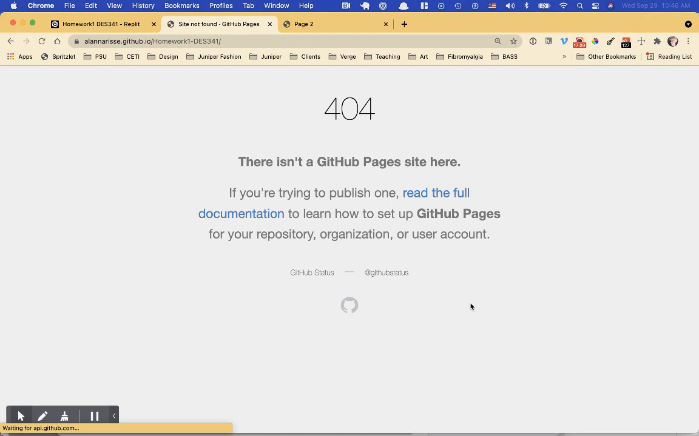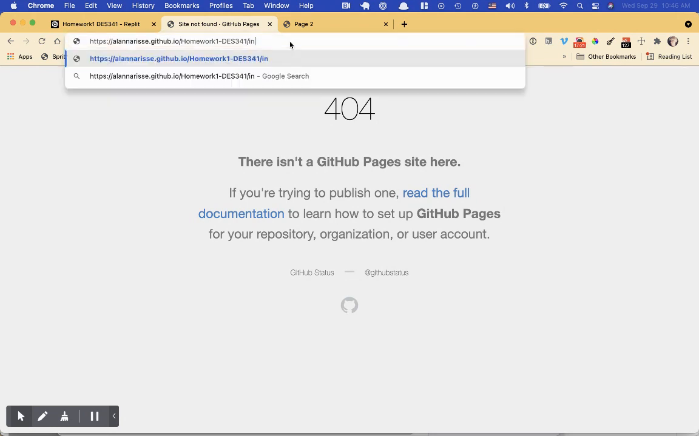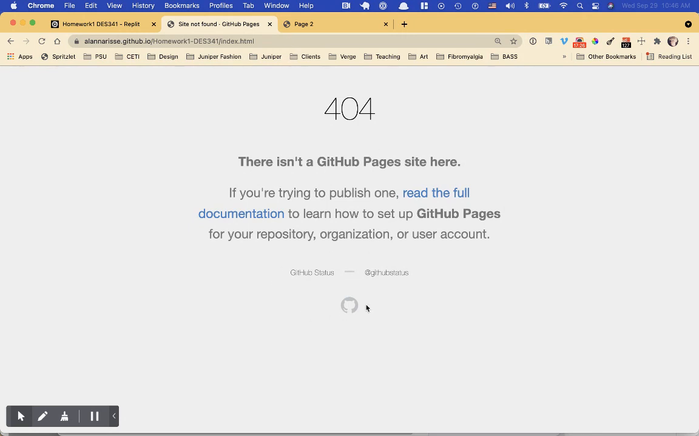Now, the thing is, it takes about 5 minutes for it to publish. So you will probably get this 404 page. Do not worry about it. Just check back in 5 minutes. Another cheater way is if you just go ahead and type in index.html, it should take you, still not published. It should take you to your index page. Okay, so if you send me this link for your homework, I will be able to get to your work.